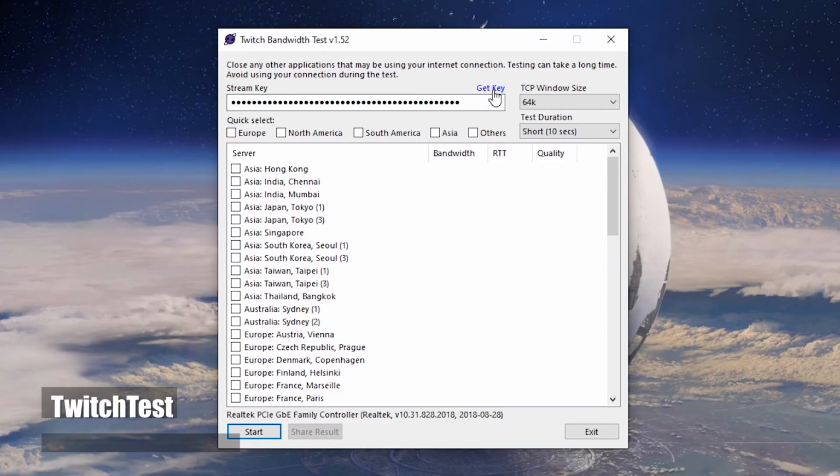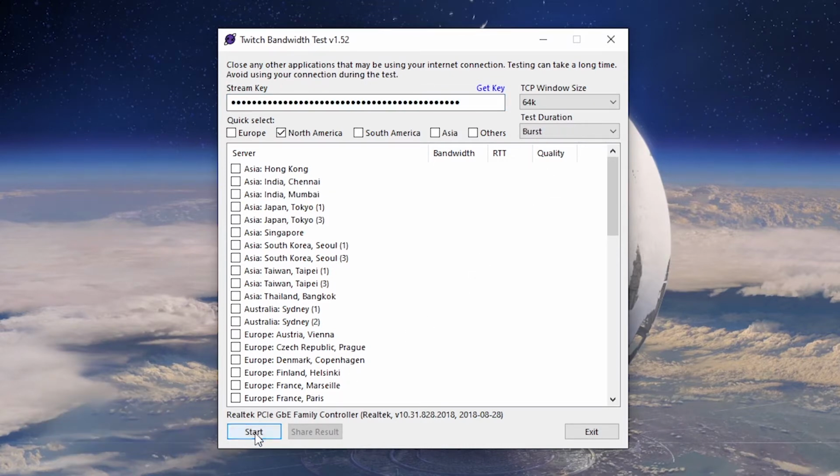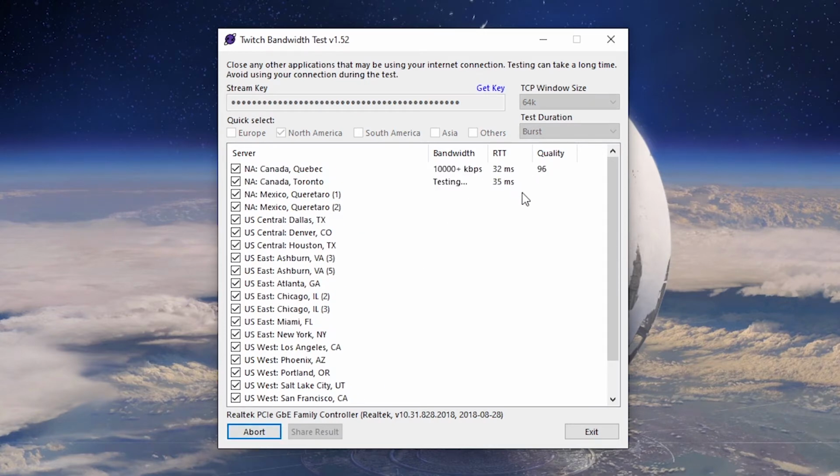With that out of the way, let's talk about how to solve your dropped, missed, and skipped frames with these simple solutions. Tip number one is actually called Twitch Test, and this program is designed to use your stream key that you would get from your Twitch dashboard and ping all of the Twitch servers based upon whatever duration you want and see what the quality is as well as the latency to each of those servers so that you can get a stable connection.